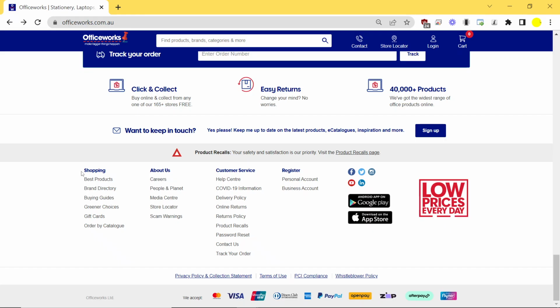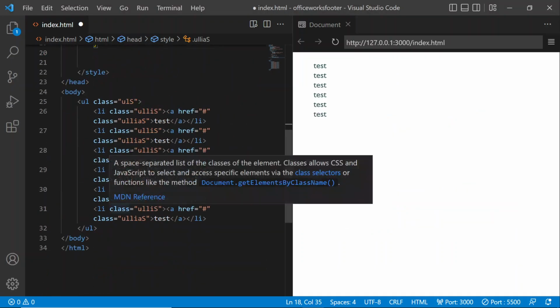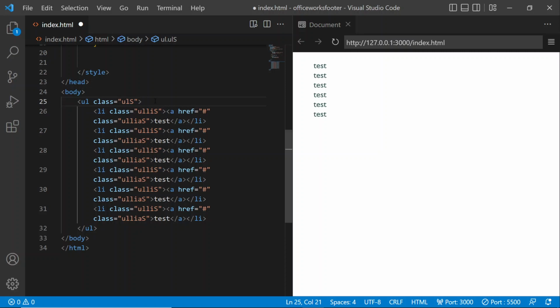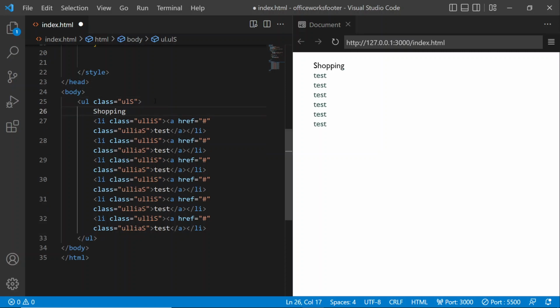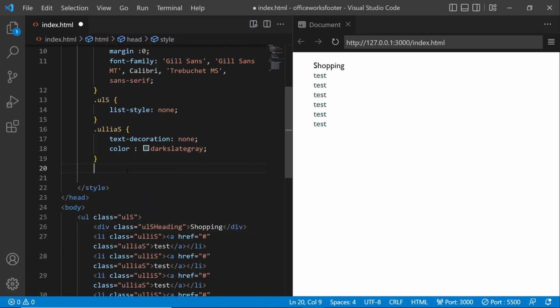So now probably what we need is some sort of heading. So we want to put shopping in there, right? So let's just go up here and Control V. So put shopping up here. Not too bad at all, actually. And we might just Alt W. We'll give it a div with a class of ULs heading. ULs heading, and then we can style it.